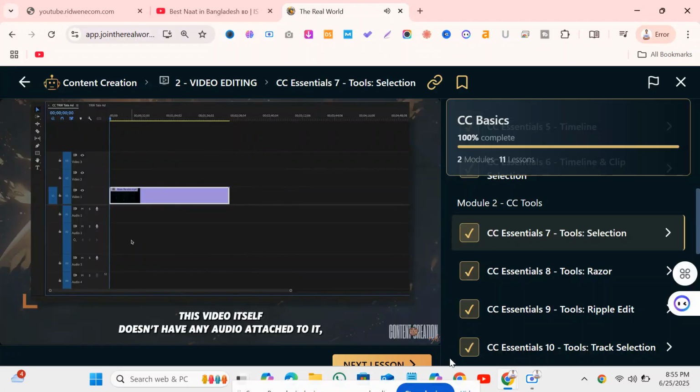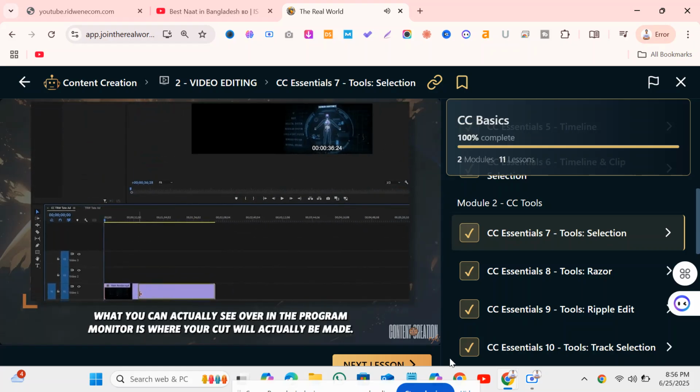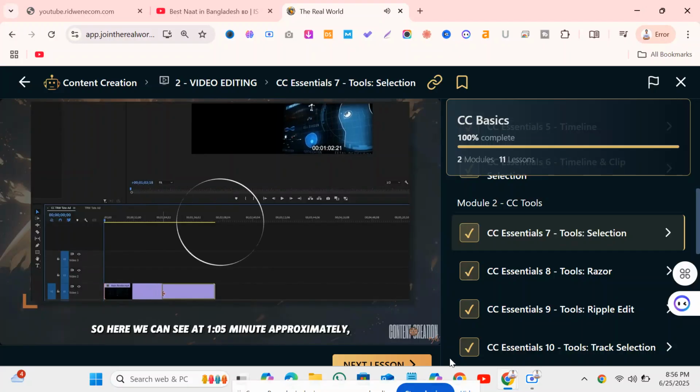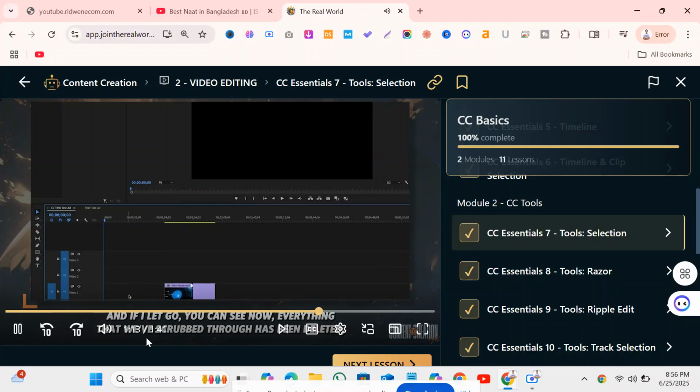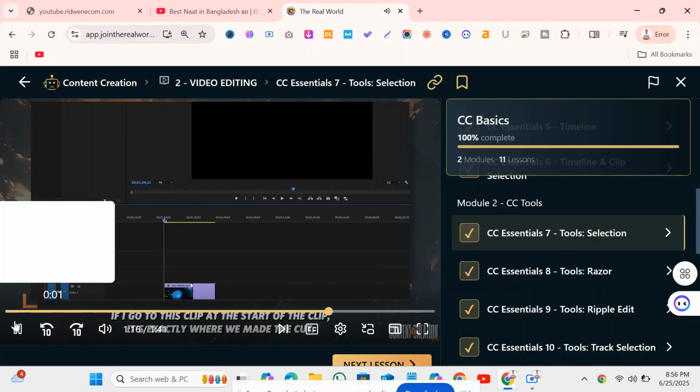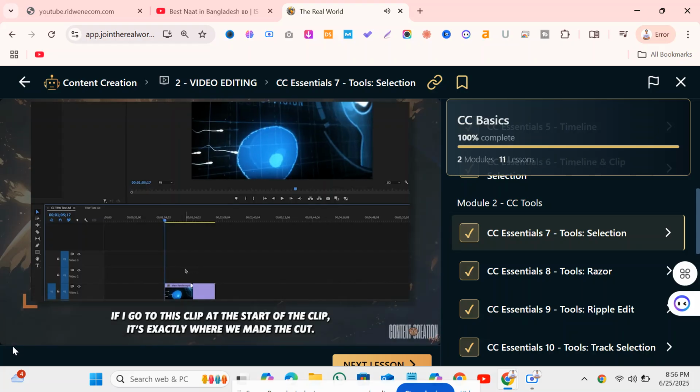This video itself doesn't have any audio attached to it. But what you'll find is with the selection tool, if you hover at the start of the clip, you'll see your icon change. And what you can do is drag this to make a cut on your actual video. What you can actually see over in the program monitor is where your cut will actually be made. So here we can see at 1 minute 05 approximately. And if I let go, you can see now everything that we've scrubbed through has been deleted. If I go to this clip at the start of the clip, it's exactly where we made the cut.